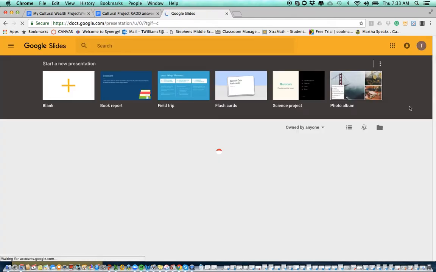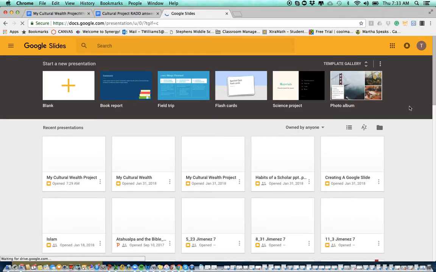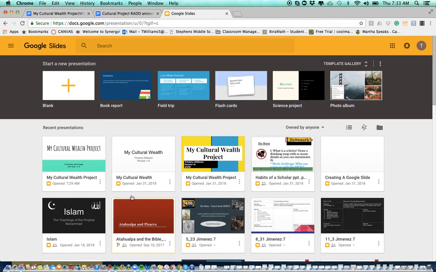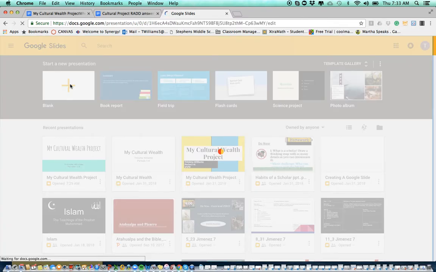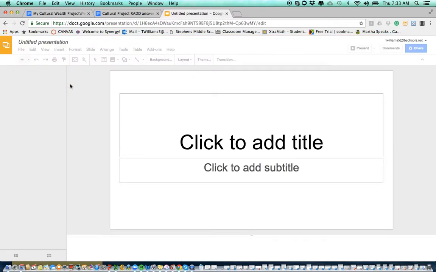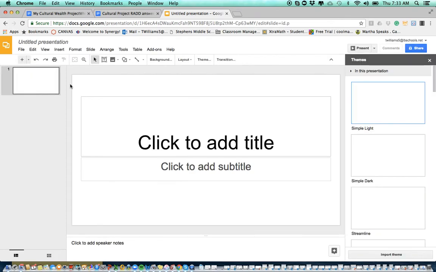Once you click on Slides, it's going to open up, and it's going to look similar to Google Docs. As you see, Miss Williams has a lot of Google Slides that she's created. But you're going to click on the plus sign for a new one. Very simple. We've done this before, just in a different application.